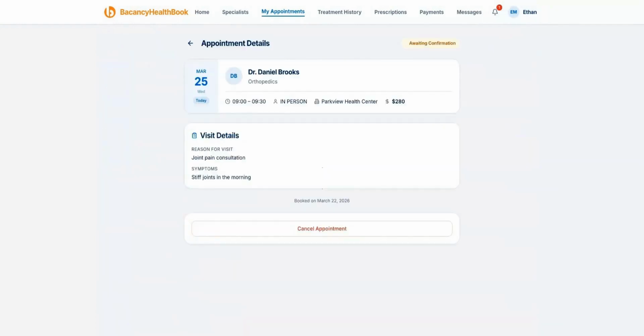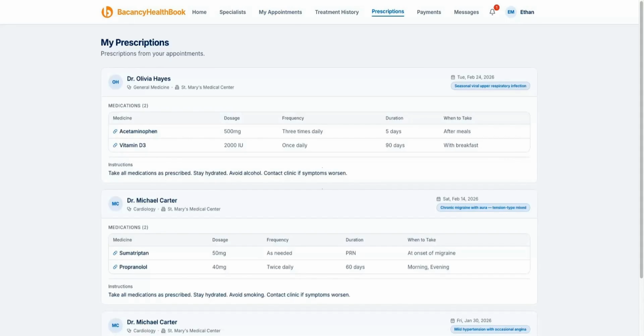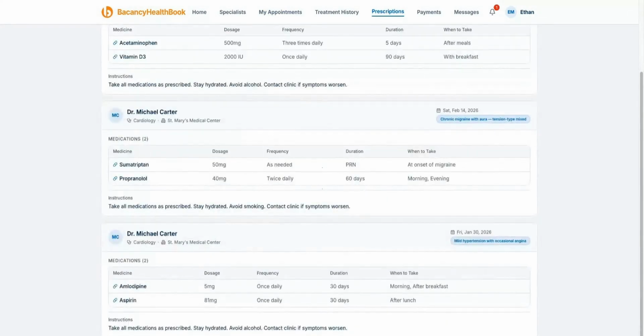Click on Dr. Daniel Brooks's appointment to see the specifics, such as the location at Parkview Health Center and the reason for your visit. Next, navigate over to the prescriptions section. Here you can look through your active and past prescriptions, noting the dosage and instructions provided by your doctors.